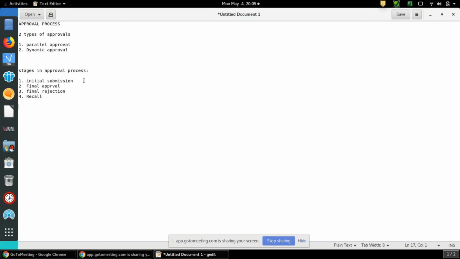Initial submission, in the sense, once a record gets created, he'll request for approval. At that time, what happens? The record gets locked. The user or record owner cannot edit further until action is taken by the approver. The record gets locked once we submit for approval. That is initial submission.